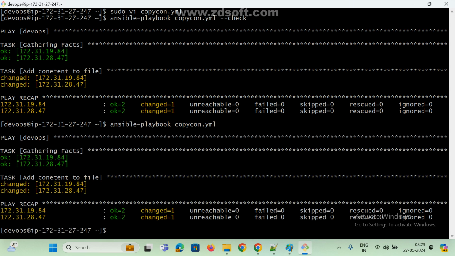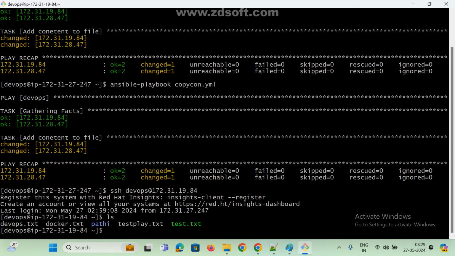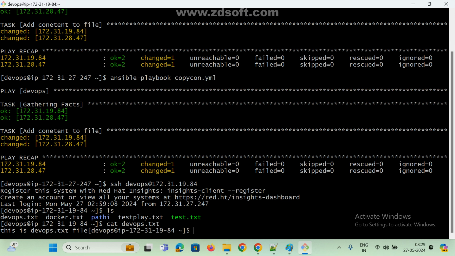Now see here, add content to the file. Two machines added. Now go to that machine. How are we connecting to that machine? SSH. Okay, now I connected. So earlier we couldn't see it, right? cat devops.txt. Now see here, is the content added or not?